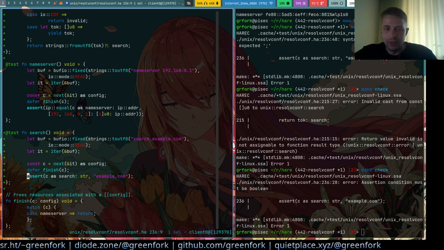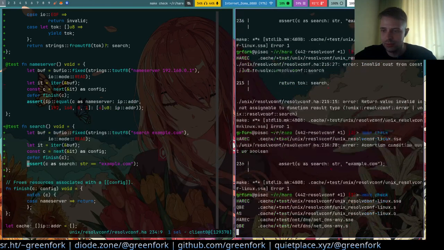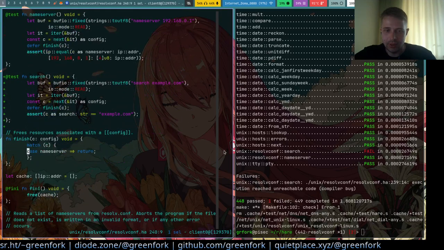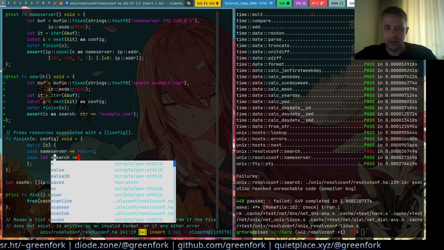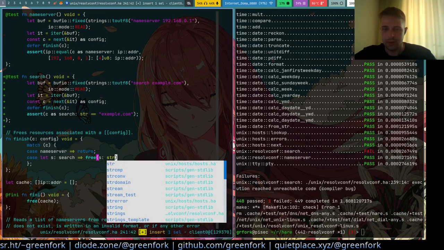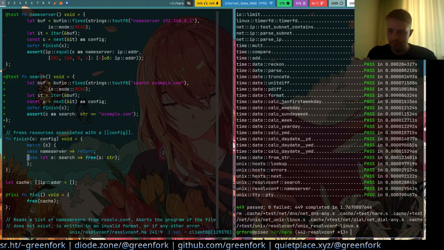Assertion condition must be Boolean. And what do you mean by that? Oh, I see, I need to do it like so. And we fail. Reached unreachable code. Oh, I suppose it is here. Case search. And in case of search, we need to free it, right? Yeah. Let s equal search, and we free s, sure, like so. Oh, great. We have our search ready.